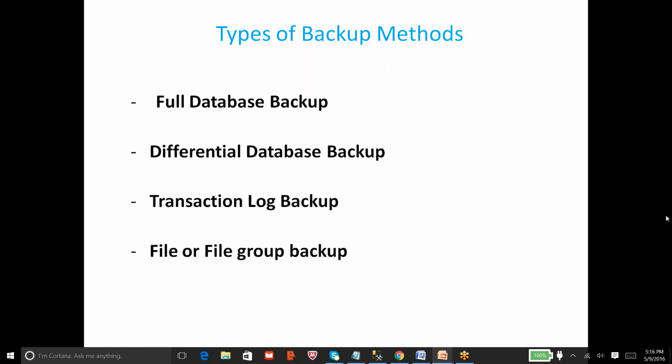And the last type of backup, having said that, is that you can take backups at file level. If you have a database where the MDF and LDF files are sitting in one drive and your NDF files are sitting in another drive, and you want to back up only the MDF and LDF files, then you can go for file or file group backups. But it's very rare that we'll be using file or file group backups. So the majority of our time will be spent on full backup, differential backup and log backup.